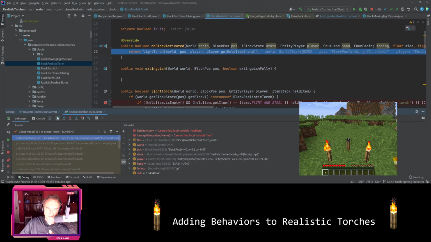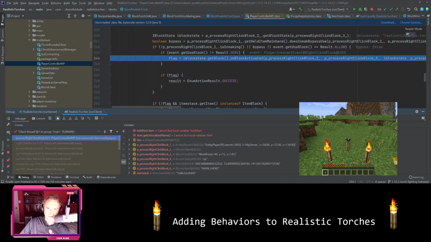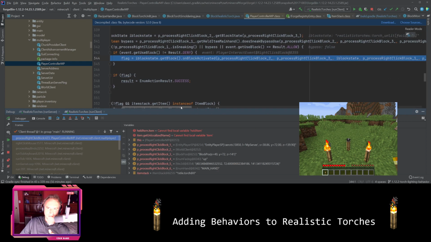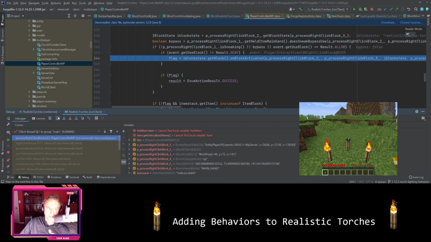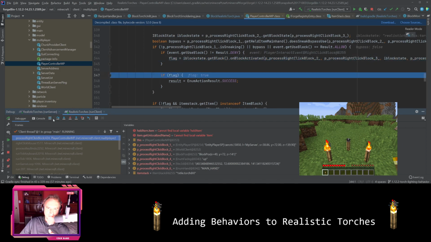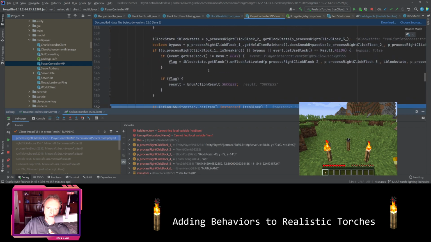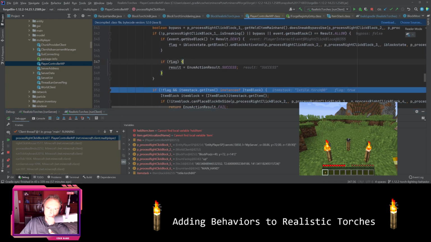Return true. That's it. Now we're good. Flag. On block activated, blah, blah, blah. Flag, you know, success, whatever. My guess is we didn't get, yeah. Our flag was what? If flag, did we not?